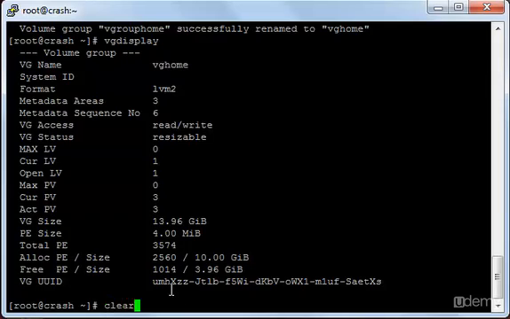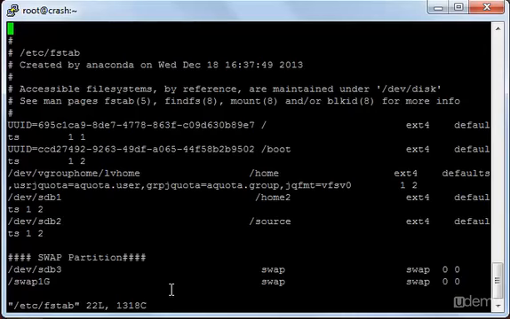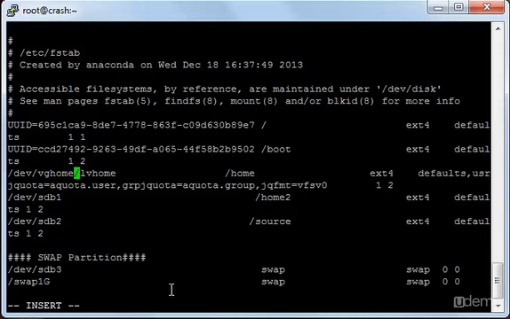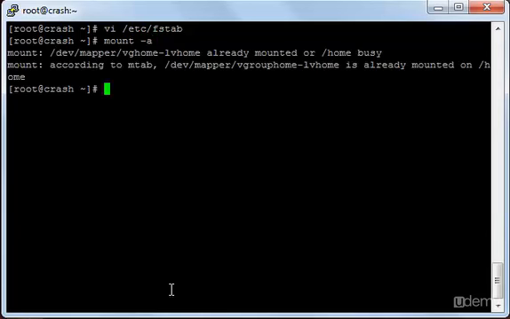And of course, because I have changed the name, I will have to edit in the fstab. So vi /etc/fstab and press enter, and I will get to the insert mode and all the way down to this line, and here is the group name. I will change it to vghome, the new name that we have just changed, and then I will get out and save, enter, and I will type mount -a and enter.